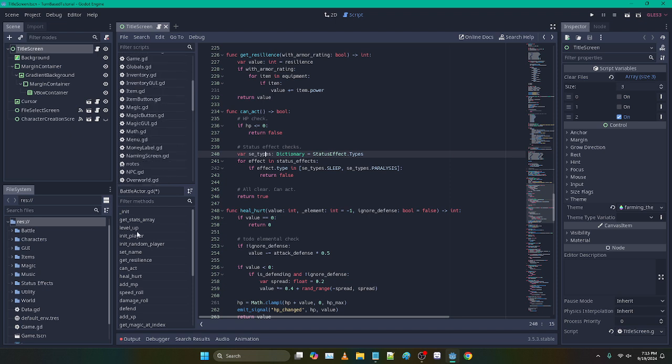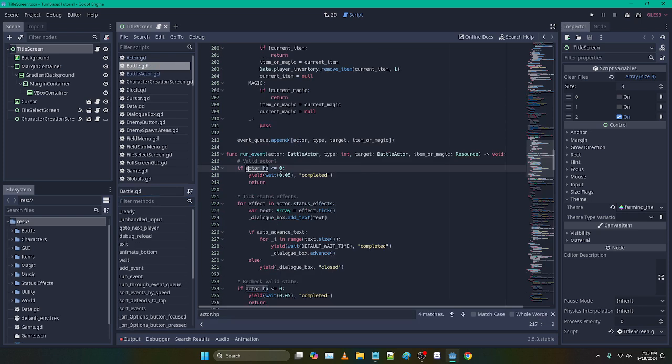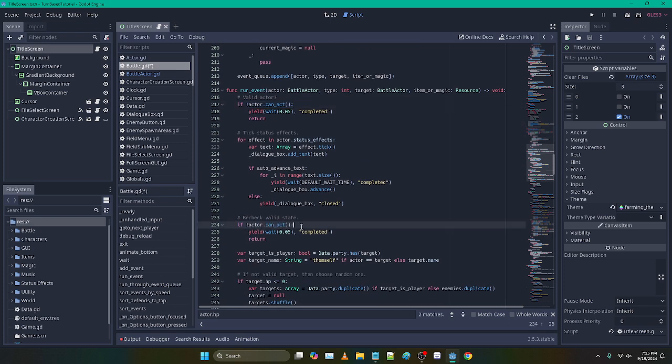Okay, so now that we have that, we can go to battle and update that. So anywhere we're calling that, valid actor is going to be if actor.can_act. We're going to do if not. All right. If we made it this far, we're going to check again. I could probably just do an HP check, but we might as well do the whole thing. See, we haven't any other calls for that.